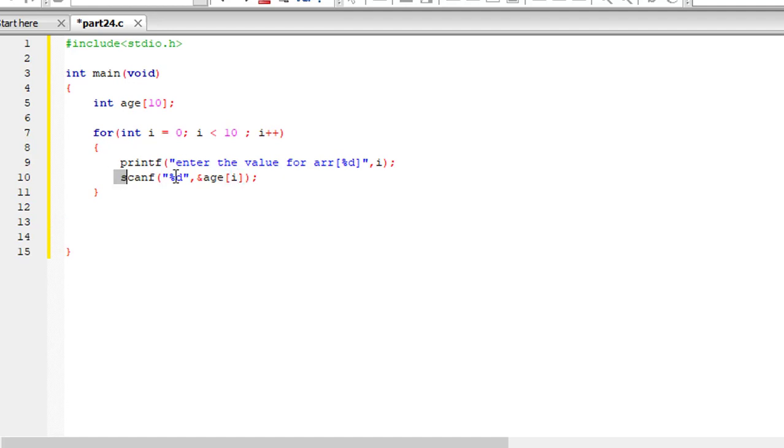And after taking all the values from the user, what this i does is the loop will keep incrementing i from 0 to 9. So that way we will have the values age[0], then age[1], then age[2], and so on till age[9]. In order to print it, we will do the same thing: i is less than 10, i plus plus, and now we will print it on the screen.